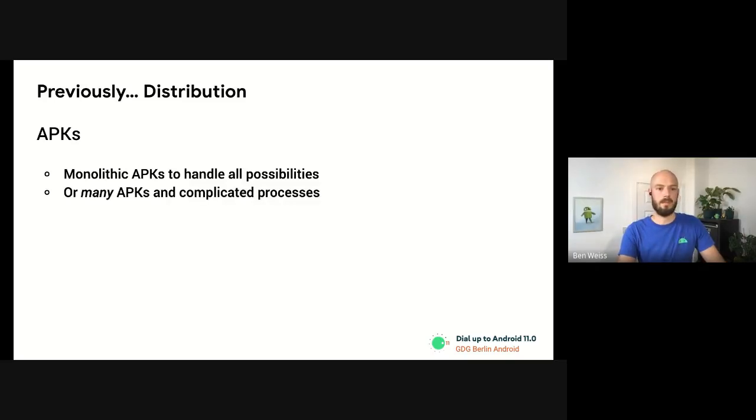Or, on the other hand, you would have a very tricky process to create your own APKs with version code offsets that you had to adhere to, in order to make sure that everybody gets the right version for the device. It worked, but a lot of that was offloaded to the developers.